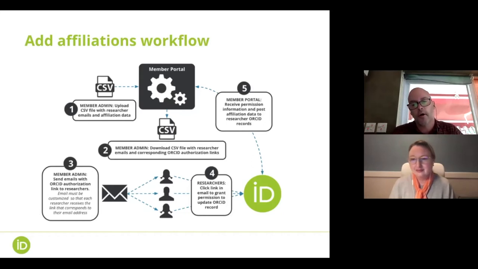Your community can then authenticate to ORCID. ORCID will collect those permissions and then send them back to the member portal so that you have a nice administrative interface of what your research community is doing and how they've interacted with ORCID.